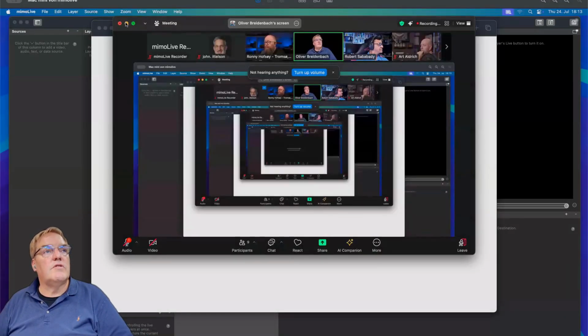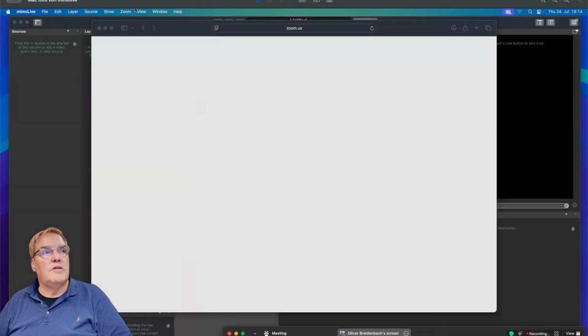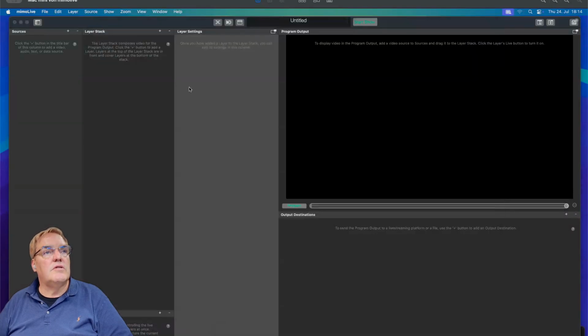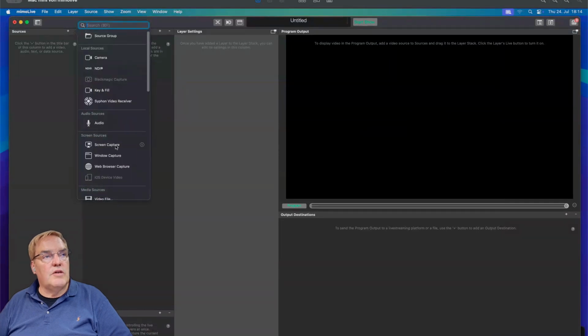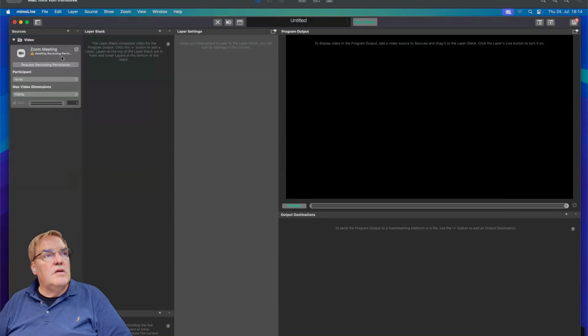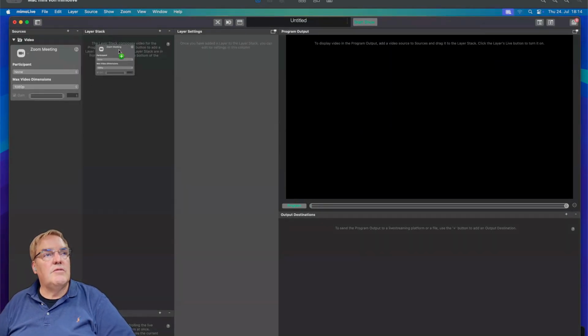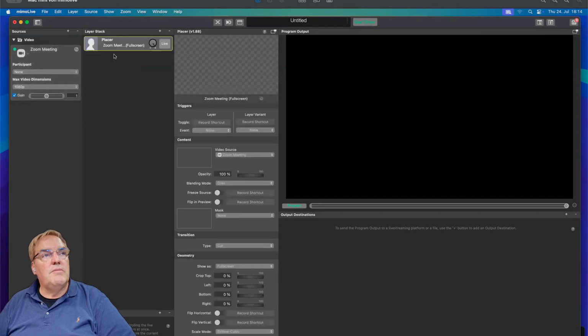All right, so I've logged into Zoom, and this is what we see when we're logged in. We have the Zoom meeting window. I can close this window. Now we are in mimoLive, and if you haven't seen it before, we can put in a Zoom meeting source. We can request recording permissions so that we also get video and audio. And now we have that. We can put a placer layer and put that live so we can see something.